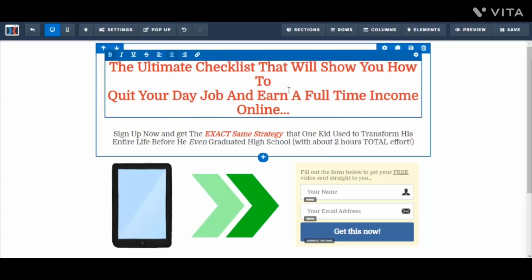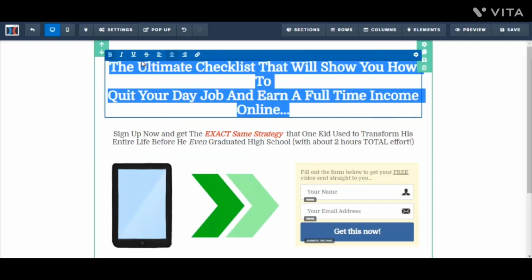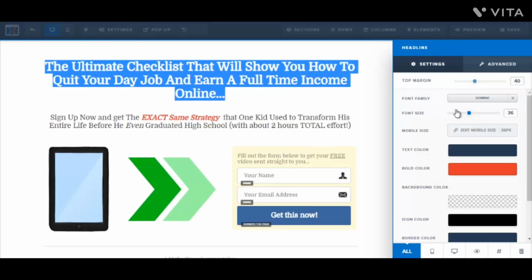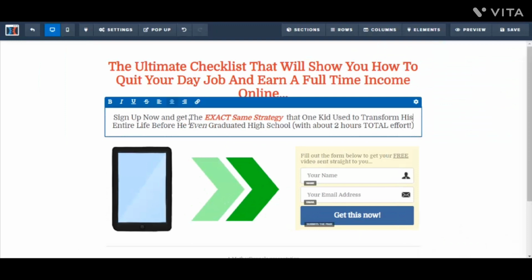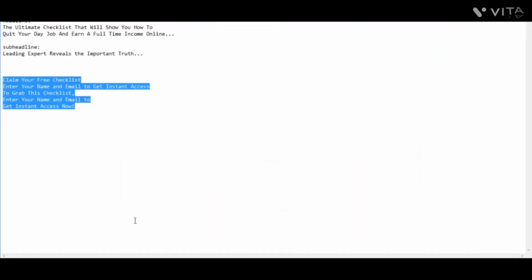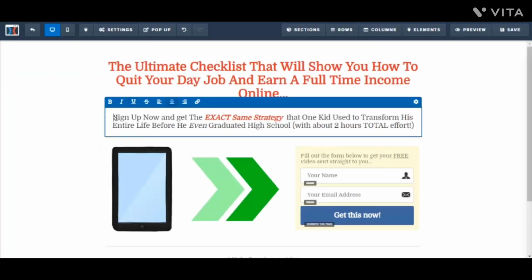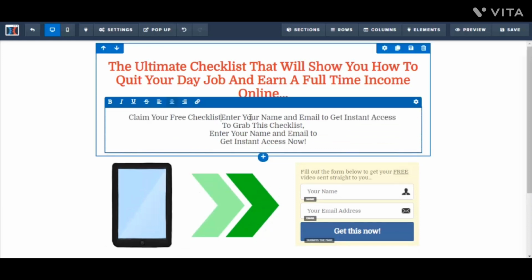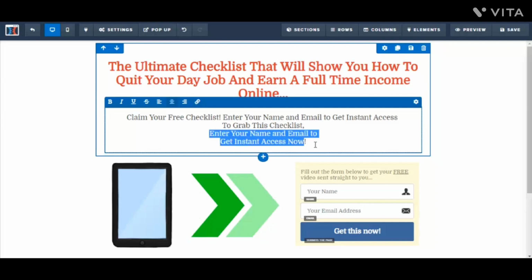Now let me just fix this up a little bit. Maybe I just have to reduce the font. There. Okay, so now the call to action. Let me see if I have a call to action. And yes, I do. So I'm just going to paste it onto here. Okay, and let me just edit this call to action a little bit. It doesn't really look that good. Claim your free checklist. Enter your name and email to get instant access to grab this checklist. Okay.